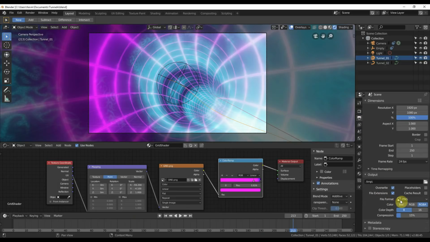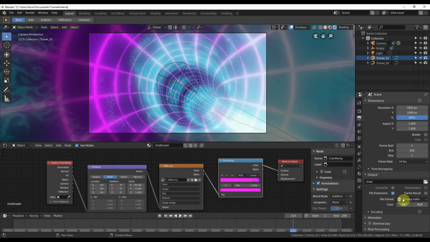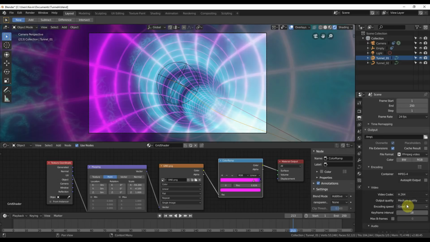And where it says PNG, I'm going to change that to FFmpeg. You could do a series of PNG, that's fine. Actually, when I render out, I usually do the OpenEXR multi-layer, and then I have a bunch of layers that I bring into like DaVinci Fusion or Nuke or whatever. You can do that, but for this, I'm just going to do FFmpeg video. And I'm going to change encoding here to H.264 in MP4. Right? And if you open up encoding, you can see that that was plugged in.